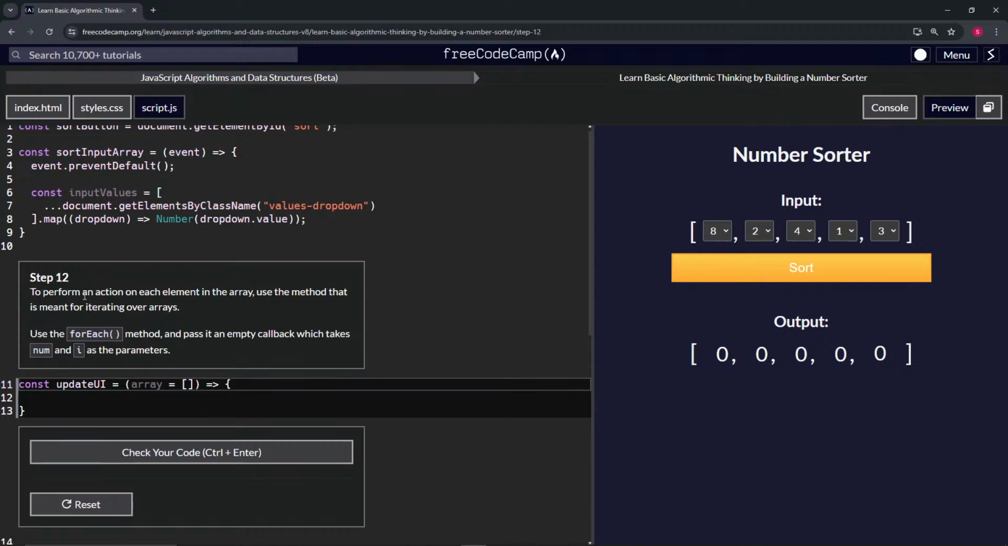All right, now we're on to step 12. So to perform an action on each element in the array, we're going to use the method that is meant for iterating over arrays, the forEach method, okay? So we'll use forEach and pass it an empty callback which takes num and i as parameters, okay? So in here we'll do a forEach method. We'll say array.forEach, and this is going to have an empty callback with num and i. So num, comma i as parameters, right?